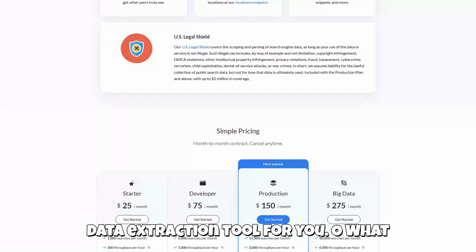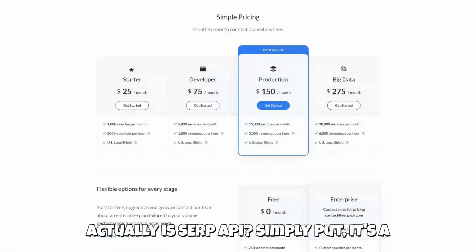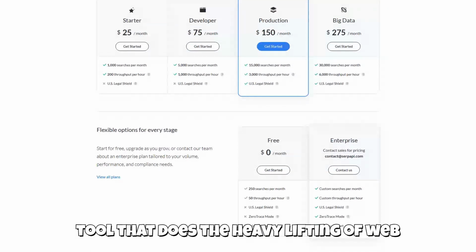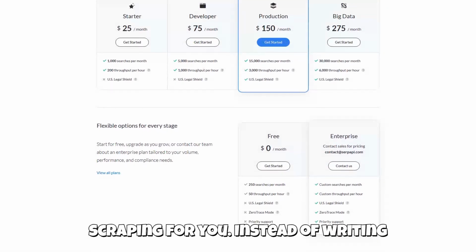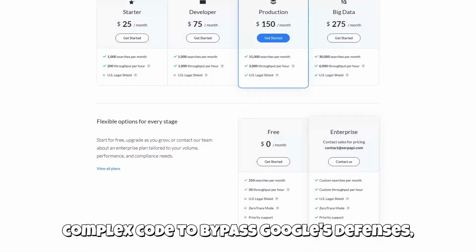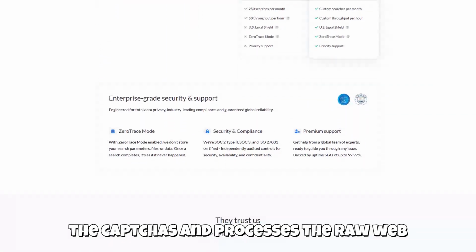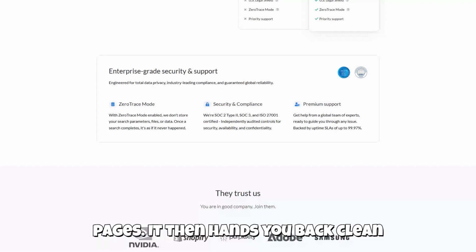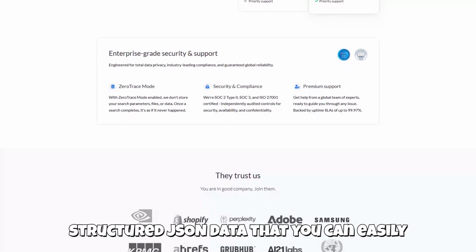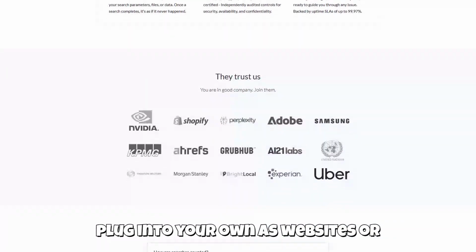So what actually is SERP API? Simply put, it's a tool that does the heavy lifting of web scraping for you. Instead of writing complex code to bypass Google's defenses, SERP API handles the proxies, solves the CAPTCHAs, and processes the raw web pages. It then hands you back clean, structured JSON data that you can easily plug into your own apps, websites, or research tools.